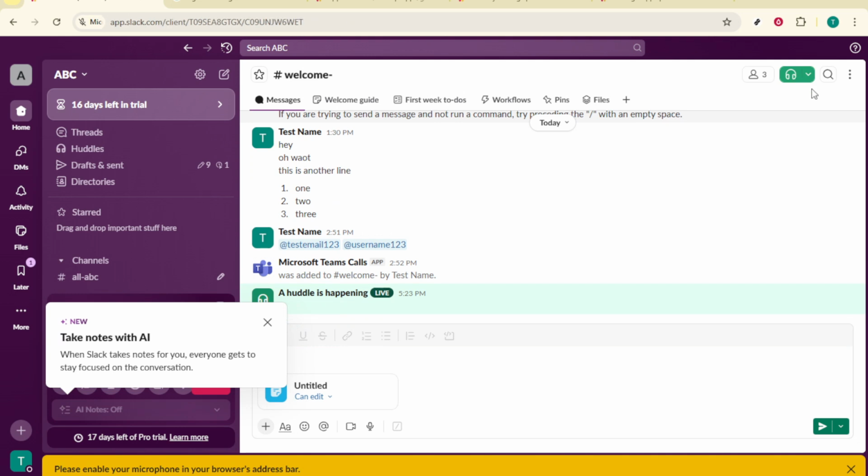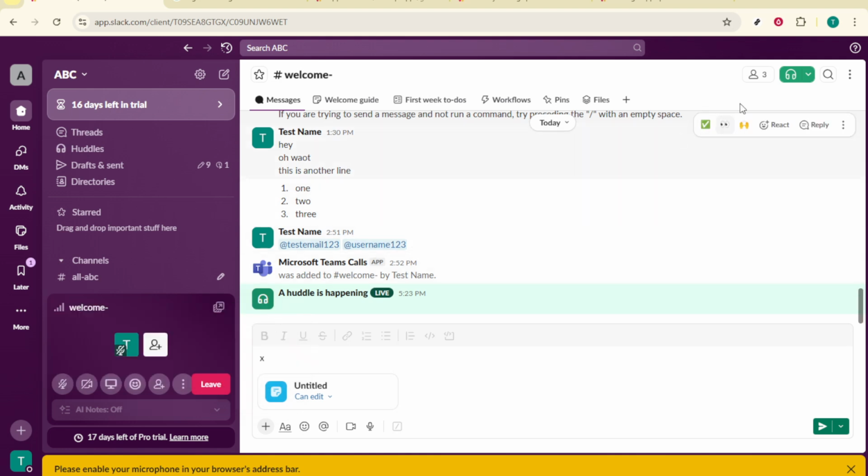Once you're in the right conversation, look for the small headphone icon. It's the Huddle button. Click it and then select Start Huddle to begin. As soon as the huddle starts, you're live. You'll see a compact huddle panel appear, and that's where you control everything.